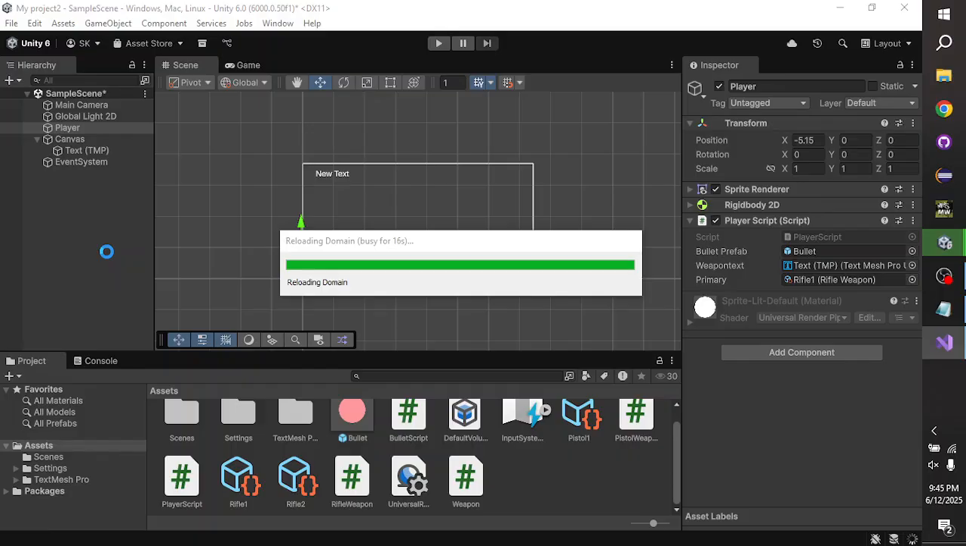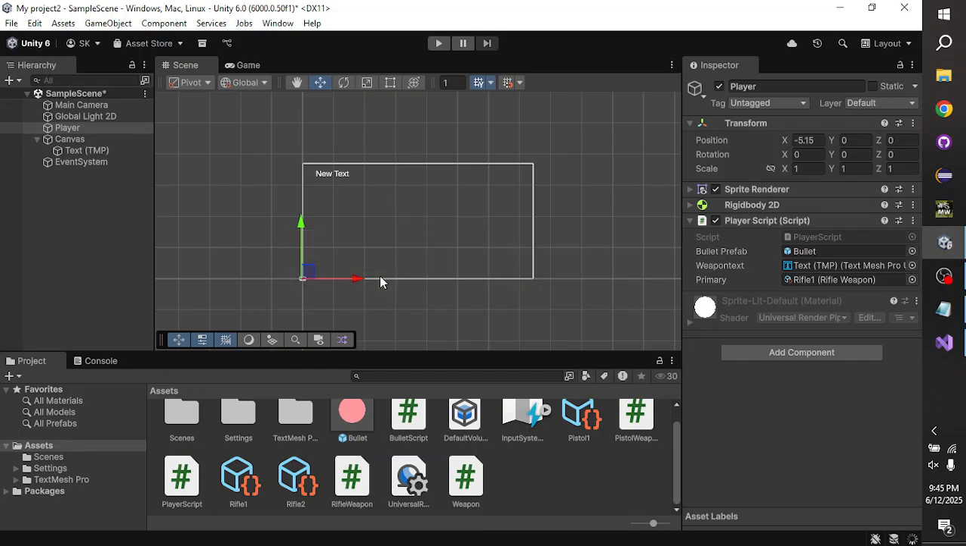Okay, wait. This backend thing. Next time I will try to disconnect this from Unity Cloud. This is a very bad thing.